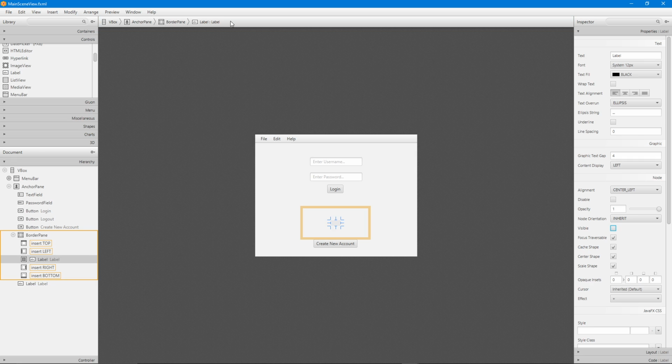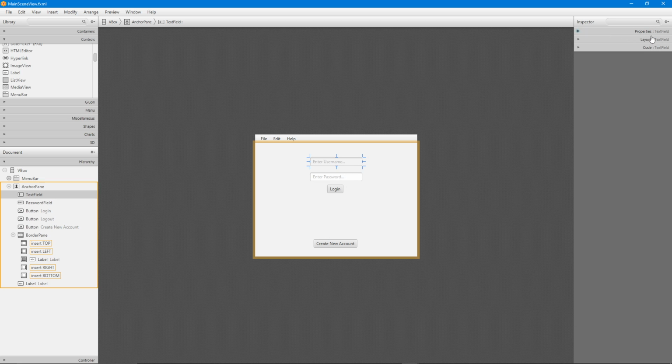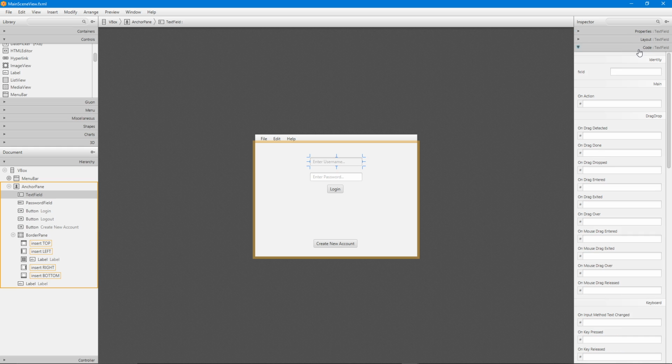All right, now we have all this nice stuff. Now we need to actually give names to all these things, names and event handlers for when they get clicked or whatever. So the first thing we're going to do is go to our text field and password field. We're going to collapse this properties tab and click on code. And we're going to give these IDs. They don't need action handlers, they just need IDs. Just these two need IDs. So we'll call this text field, enter username.